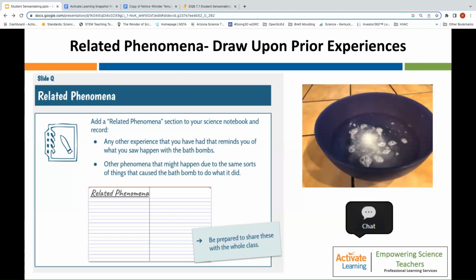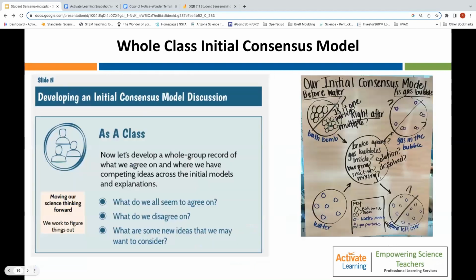Cool. Okay. So now that we've got some related phenomena, they make a list in their notebooks and prepare to share, just like we just did. And let's move forward. What else happens? Now that we've got a list of related phenomena, which we will come back to in subsequent lessons, right now it's just what we're thinking at this point.